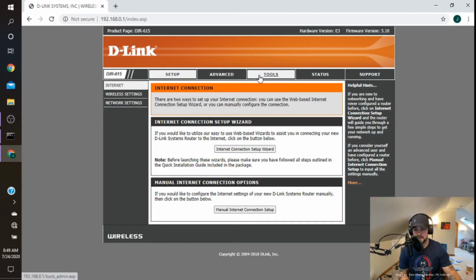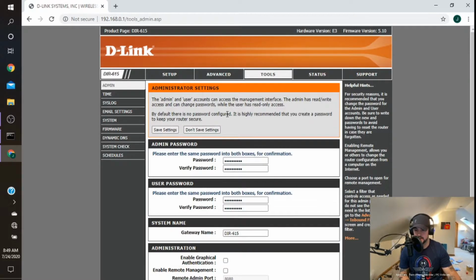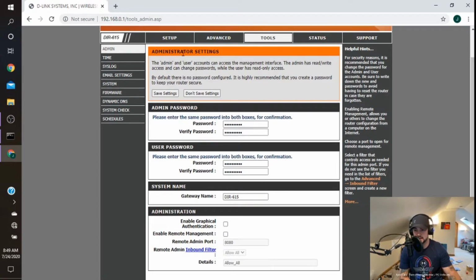Since that's the case, the first thing we're going to do is go to Tools here. As you can see, it says in Administrator Settings, the admin and user accounts can access the management interface. Admin has read-write, user has read-only. By default, there's no password configured. Highly recommended that you create a password.